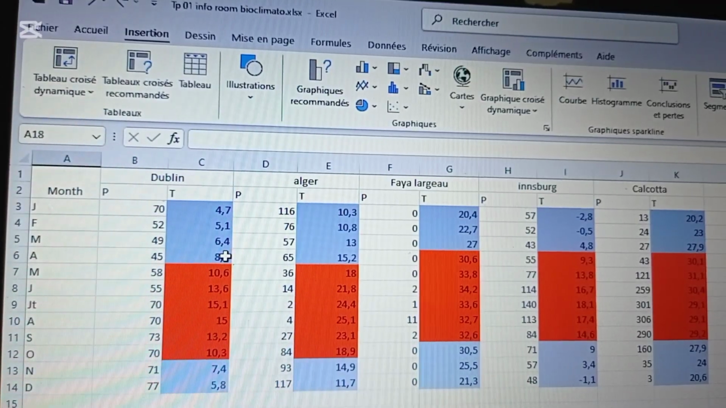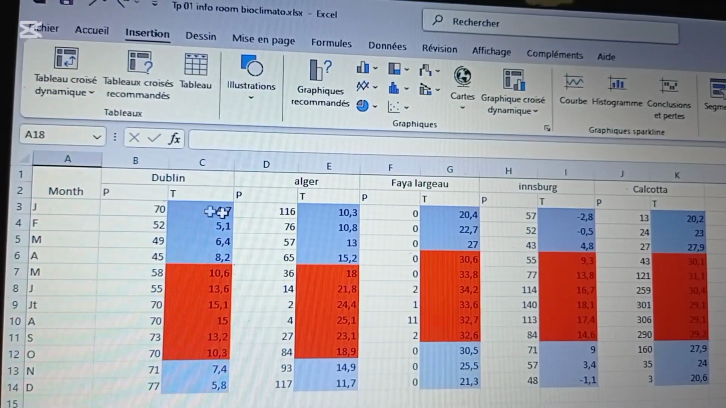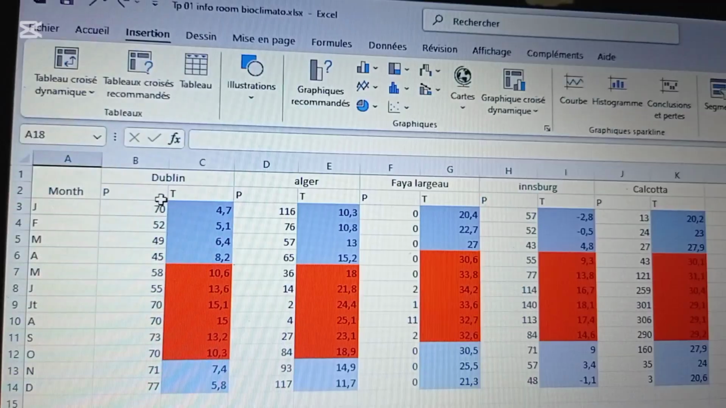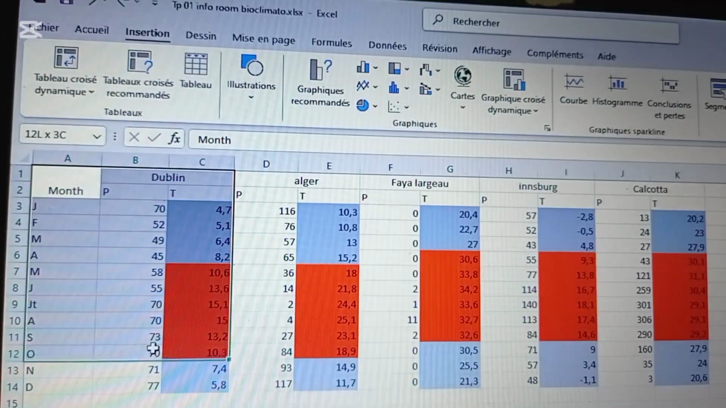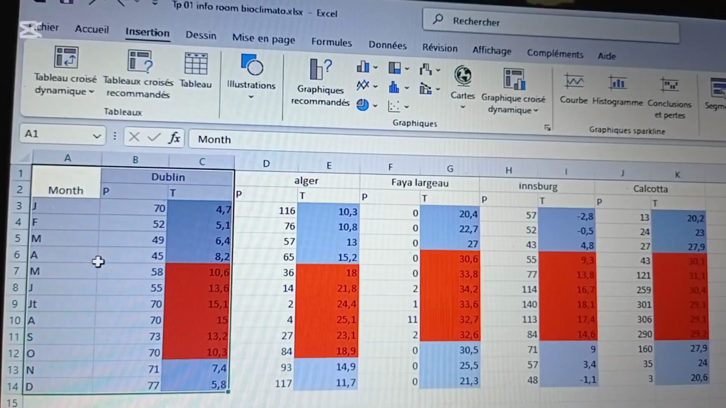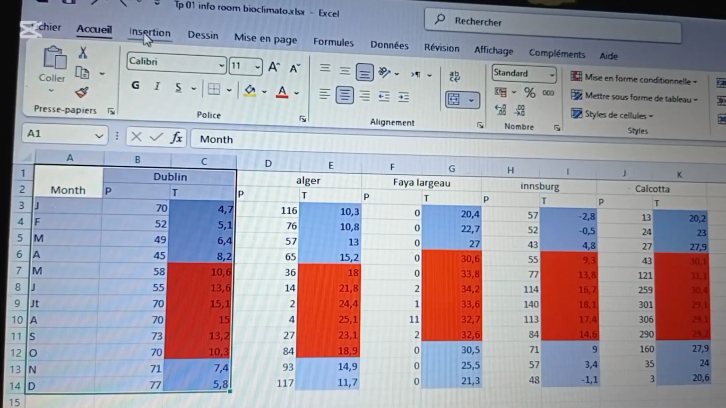We'll try through this video to represent what we call the Ombrothermic Diagram for the 5 stations under different climate conditions. So I'll start by the first station, which represents the station of Dublin. So we'll select the data, and then we click on Insert.